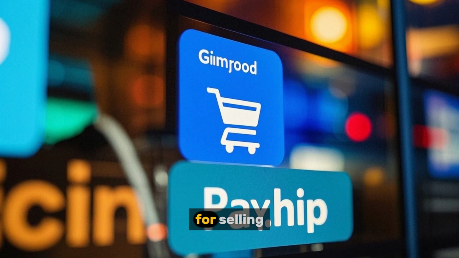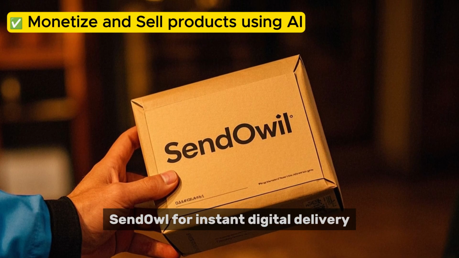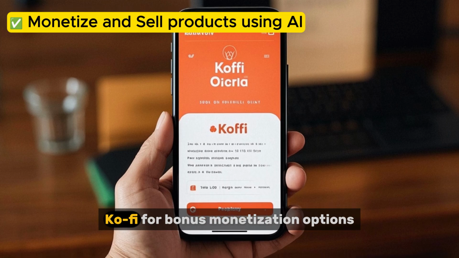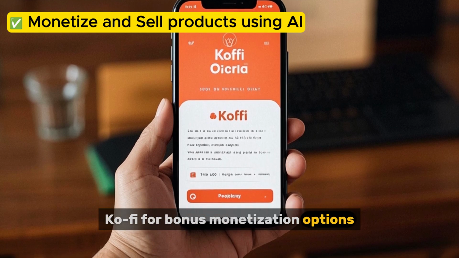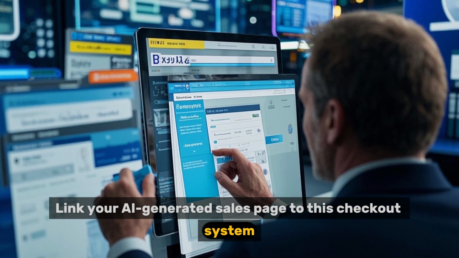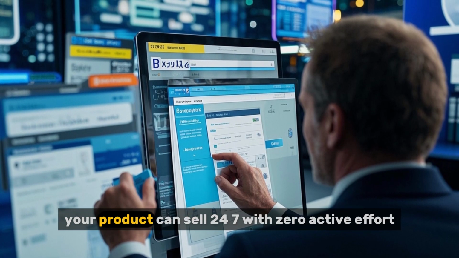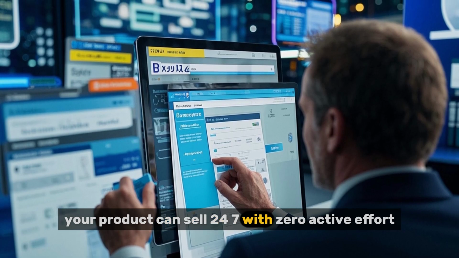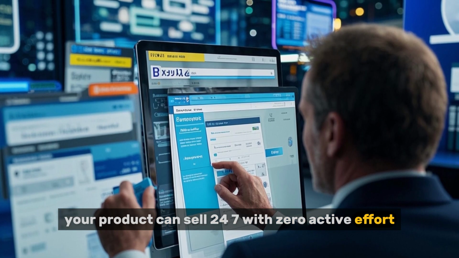Finally, use platforms like Gumroad or Beehiiv for selling, Sendowl for instant digital delivery, and Ko-fi for bonus monetization options. Link your AI-generated sales page to this checkout system. Once live, your product can sell 24/7 with zero active effort.